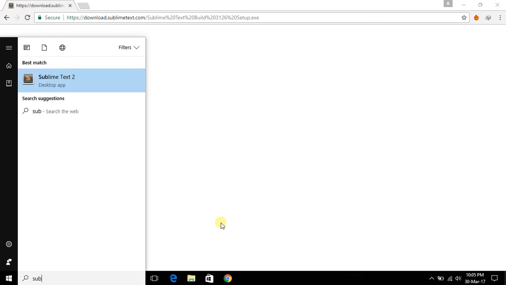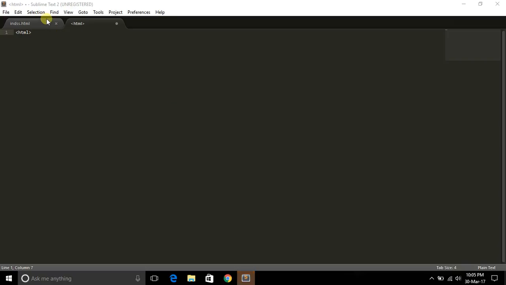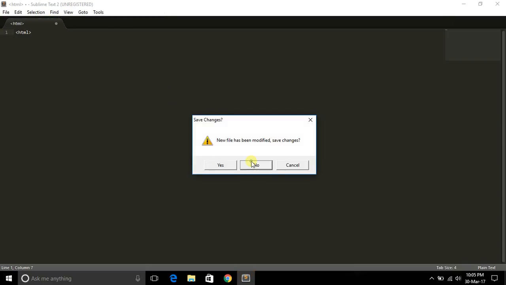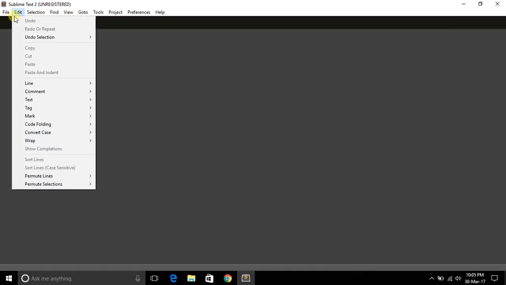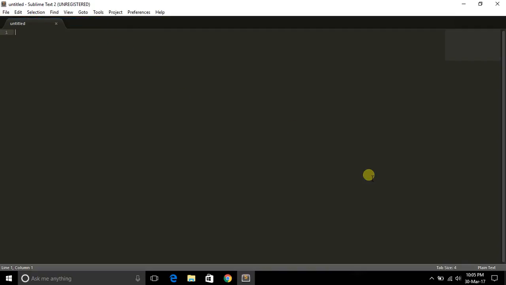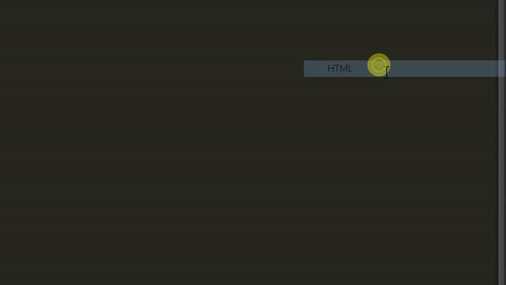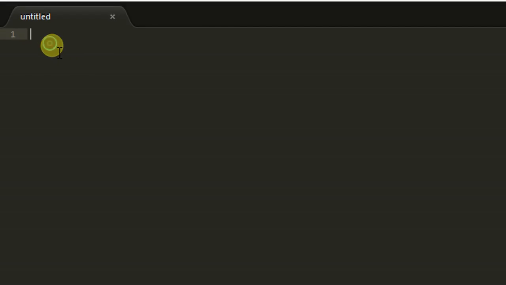Okay, so let's start with the HTML. I am opening Sublime Text 2, and you can see here my Sublime is open. So let's start with the first file: File, New, and you can select the type of page you want to develop. Here I am selecting HTML. So let's start.